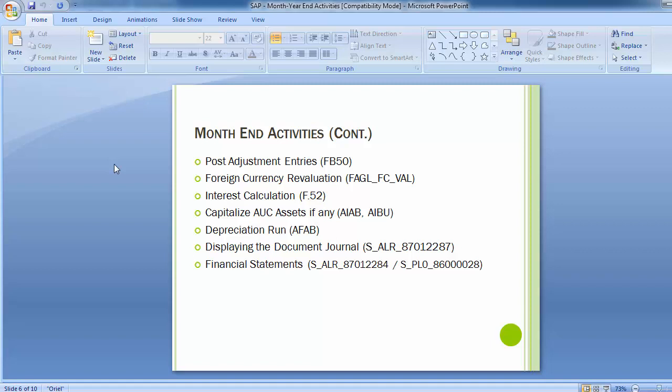So now we are done with the first two activities as of today in the training part. The first is the post adjustment entries, then the foreign currency devaluation. Now we'll be moving ahead to the next, which is the interest calculation. Interest calculation we have done earlier with all the configuration steps and the processes, but right now we'll only discuss how the interest calculation is done.